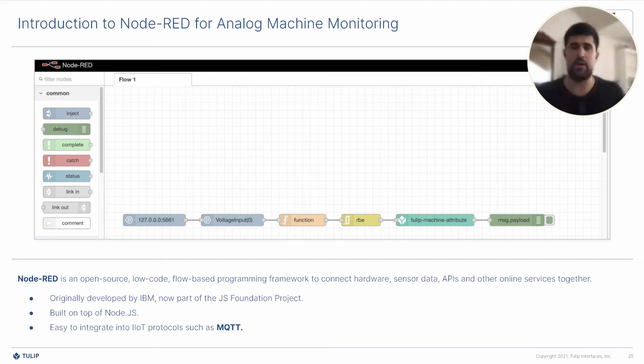Again, there's no code here. There's just nodes. You connect them together, and each node performs a specific function, and you can connect to Tulip. So again, it's originally developed by IBM. It's open source now, so Node-RED is a growing community. There's always nodes being developed that you can leverage, and it's built on top of Node.js.